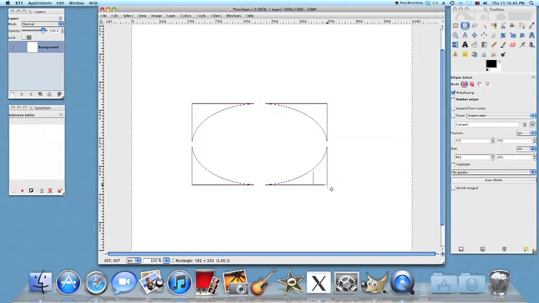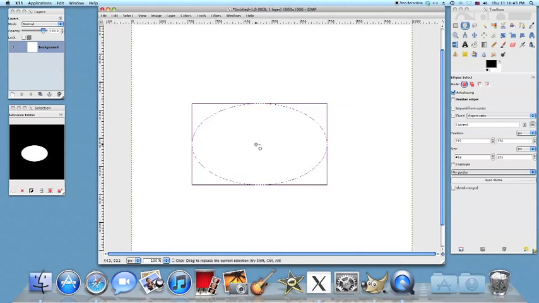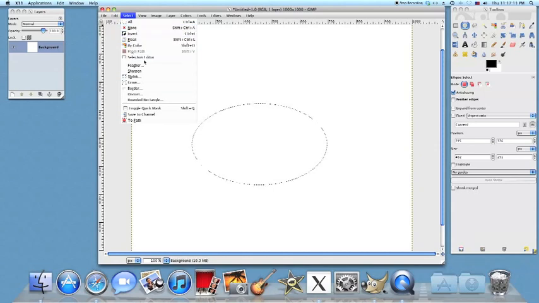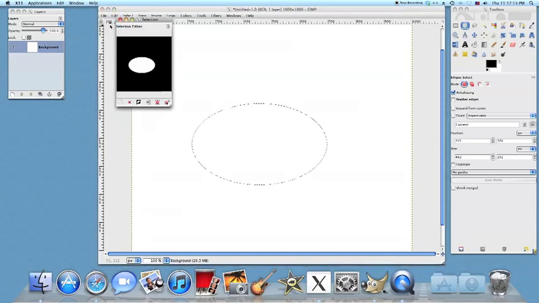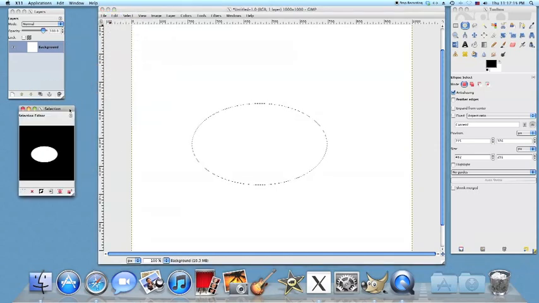So I like that shape of that oval, so I'm going to release my left button and then click in the center. This creates a selection in the shape of the oval that you've created. Choose Select, and then choose Selection Editor. This brings up this menu box for you.